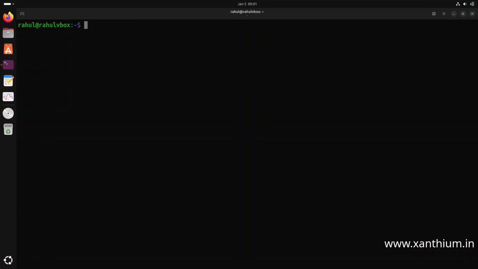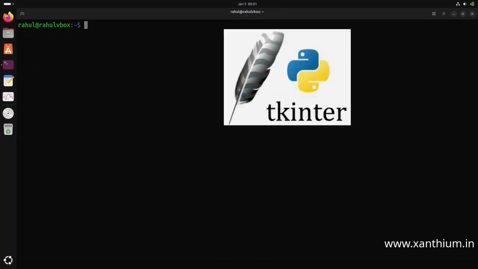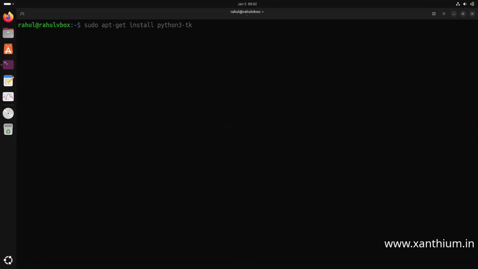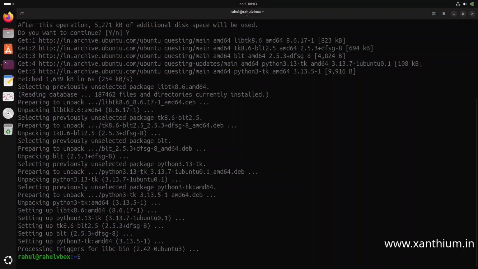Now the first thing we have to do is to install the Tkinter library. Since ttkbootstrap is a theme extension for Tkinter, we have to first install the Tkinter library. Then only ttkbootstrap will work. So you can also use apt or apt-get to install the Python Tkinter. So you can press enter, give the password. Now Tkinter is installed on our system.